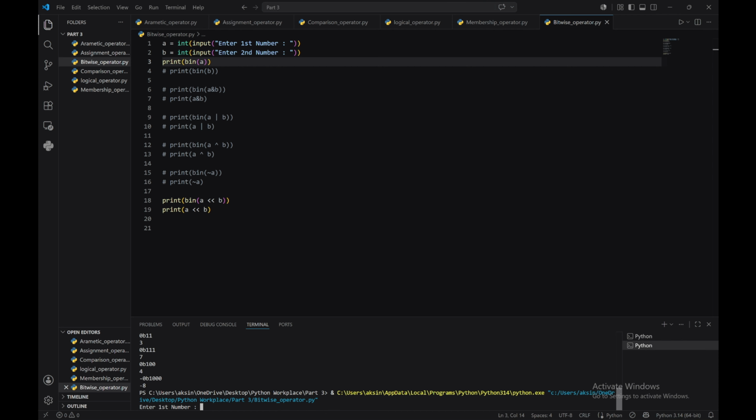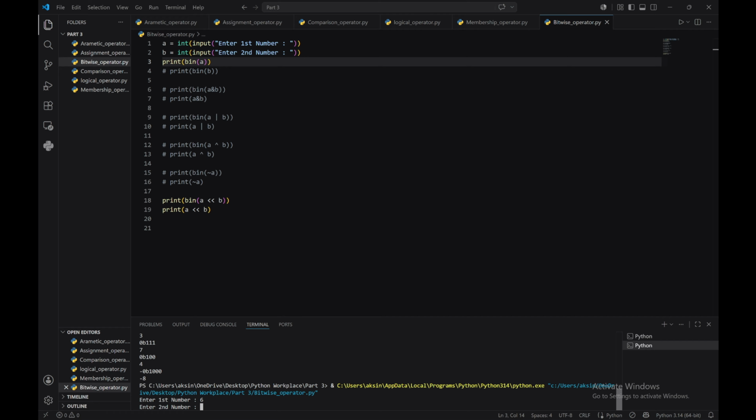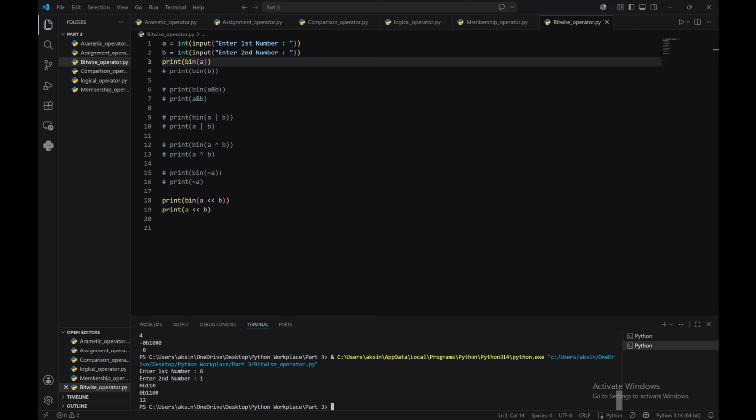So let us take an integer such as the value 6 and give the shift by 1. As you can see here, the binary of 6 was 110, but since we have shifted by 1 to the left side, it's going to be 1100.